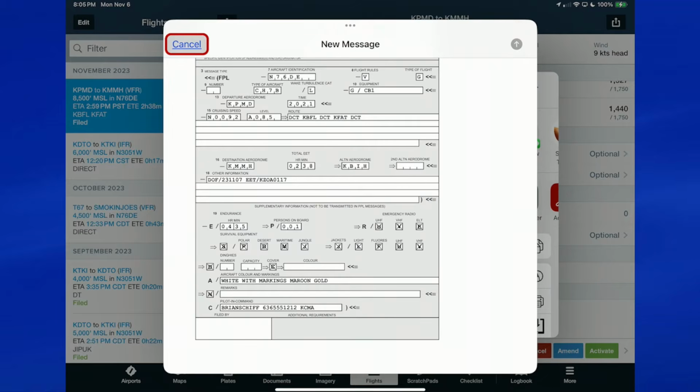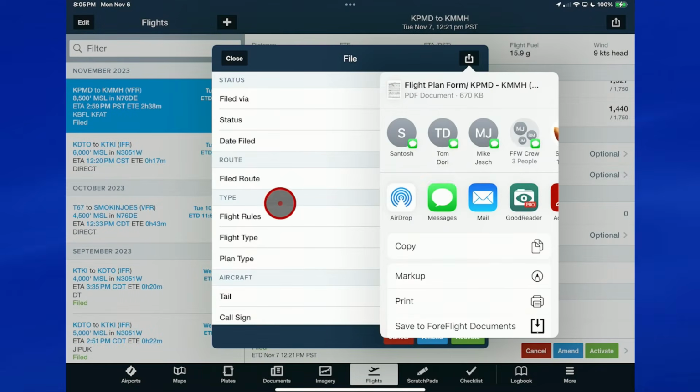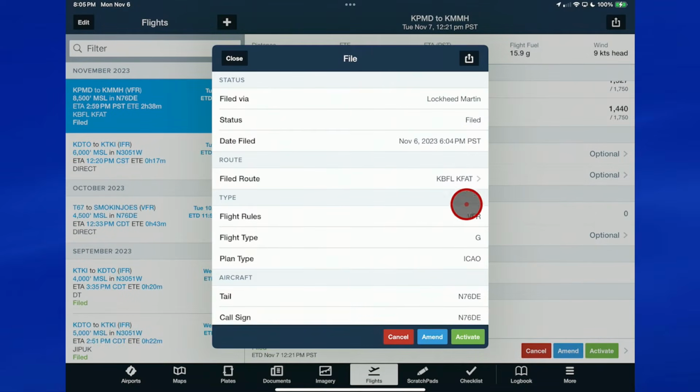If you're flying at a flight school, they may want to have a copy of your flight plan that you filed, and you would send this to them as well. You can also do the same with your weight and balance. You can send that to somebody the same way through the send to button right here.